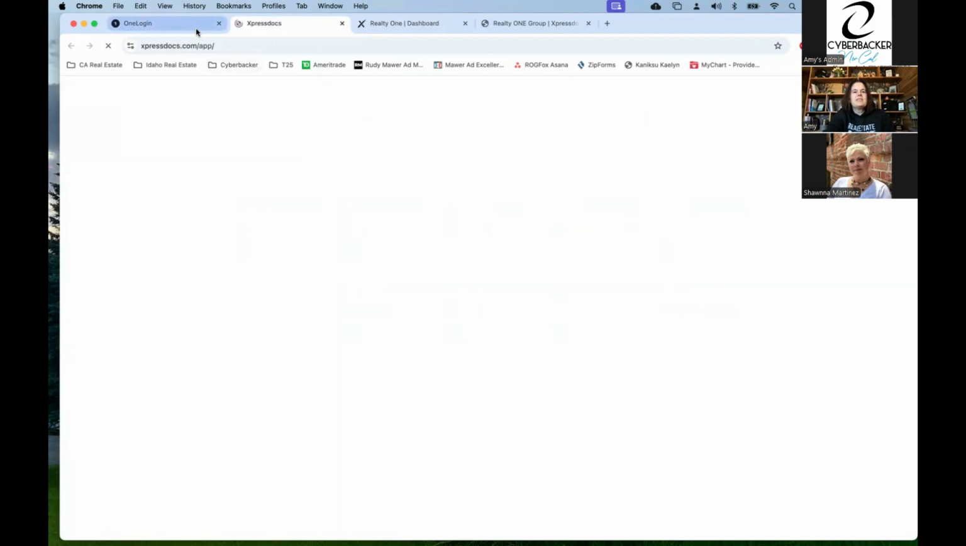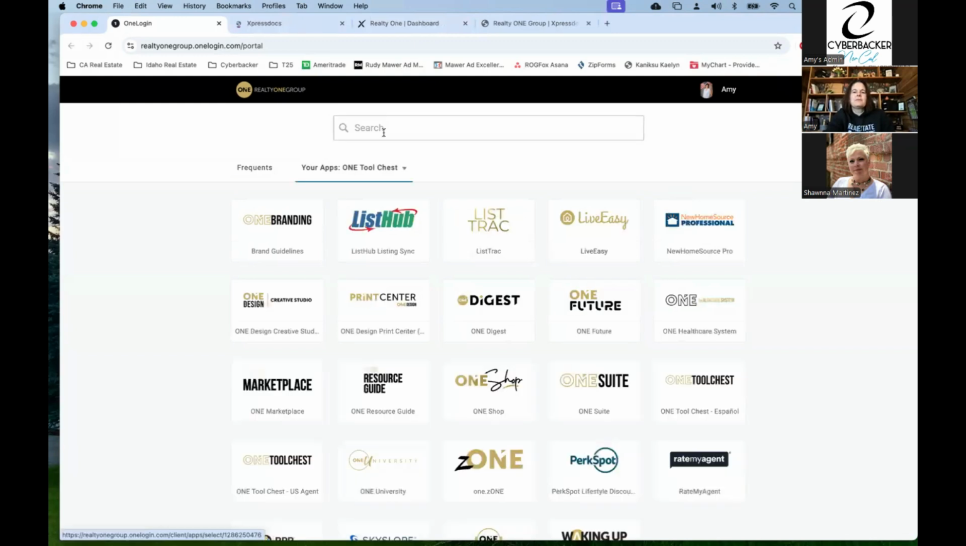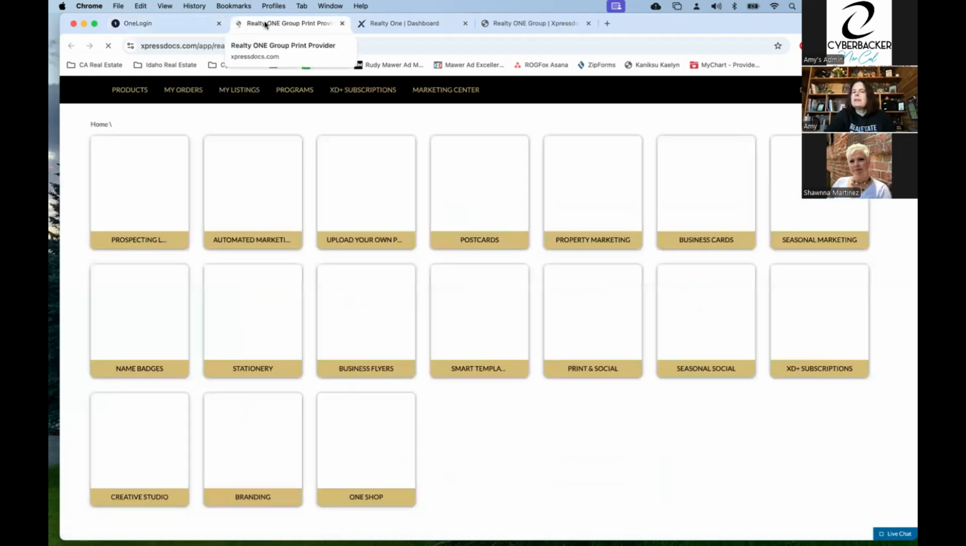And so you would need to go to your apps, the One tool chest, or hit the search button and it'll pull up that Print Center. Once you hit it, it always defaults to frequents, but you can go to the apps and it'll show you all the apps in alphabetical order. So when you open the OneDesign Print Center, your tab's going to say Express Docs on it. So don't get confused there. That's what it is. It's Express Docs.